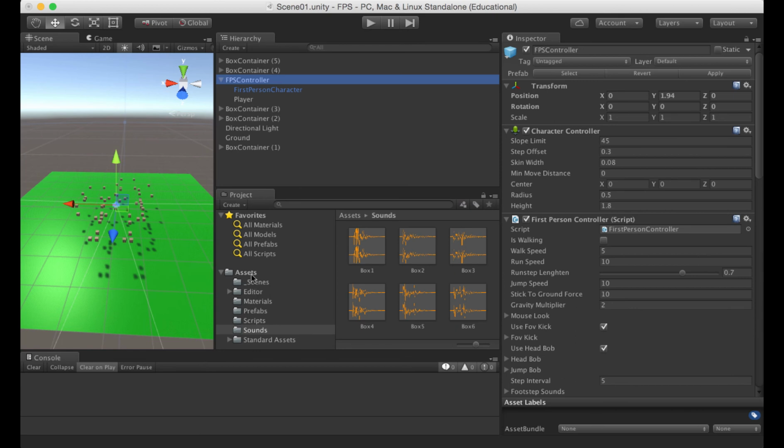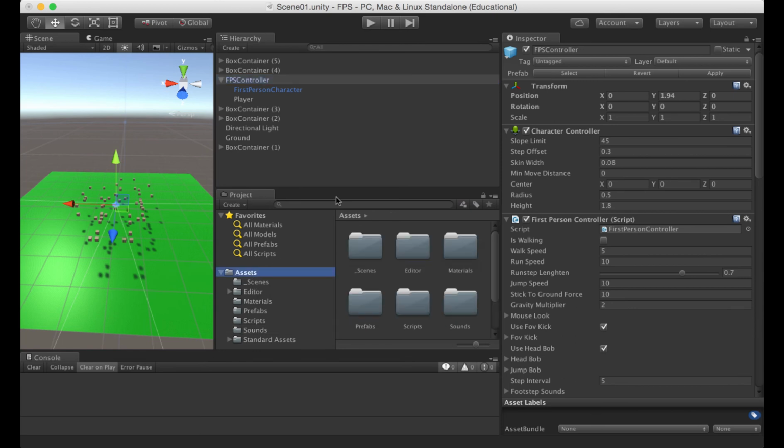Alright, at this point, my game works. However, in order to make it a little bit more realistic, we want to add some sound effects to the boxes so that they seem a bit more like real objects. Attached to this tutorial is a folder with 6 sounds. We will be using 6 different sounds so that the sound effects are more realistic and don't just sound like the same single sound over and over and over again.